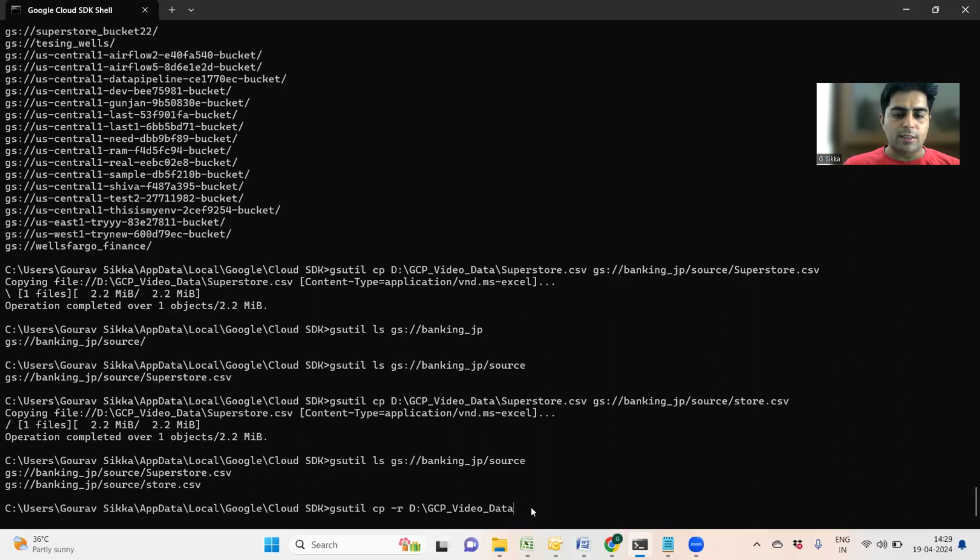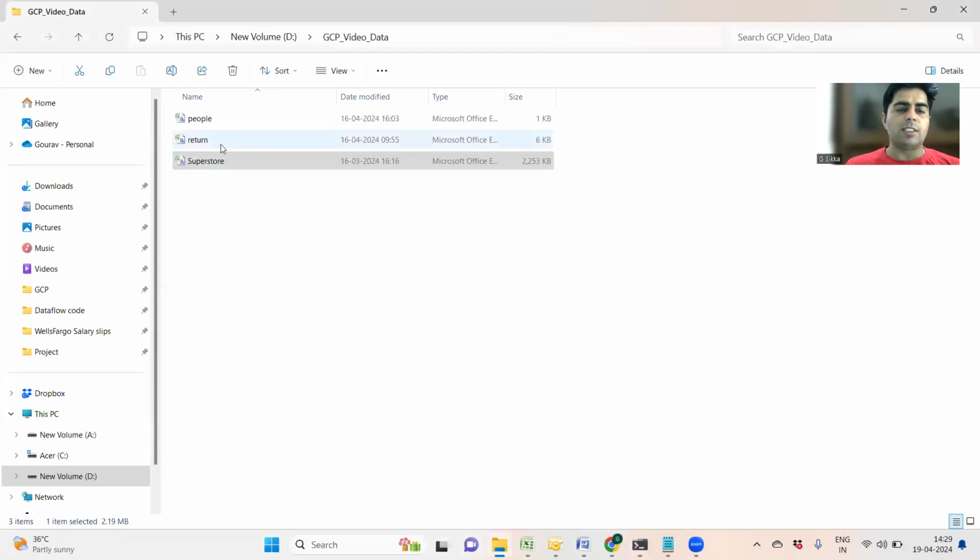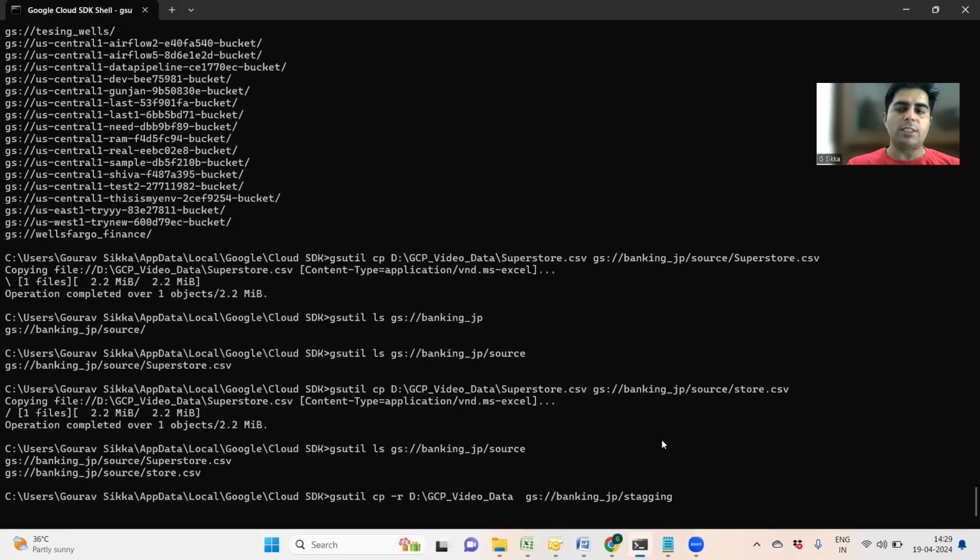In the last command we mentioned the superstore, but here we don't want to mention the superstore, and we still want to copy the complete thing. So for example, I am using the same bucket which we have created, banking underscore jp. After that, I'm creating one folder with the name of staging. Whatever data is there, we are trying to copy all of it. Currently there are three files: one is the superstore, another is the return, another is the people. We will try to copy all of these. So I simply press enter.